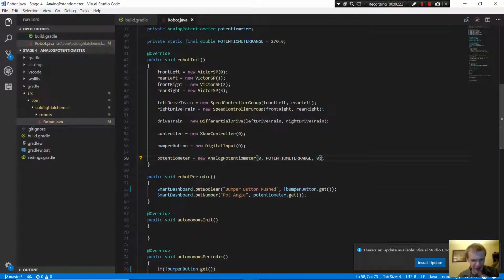As I mentioned in the last video, robot periodic is here. That's another method that runs roughly every 20 milliseconds on your robot whenever your robot is running. It's good for things like putting values onto the smart dashboard, which is basically just a little heads-up display that shows you different information that you put there. In the last video, we put bumper button pushed there to put the value of the bumper button. And in this video, we added another value called pot angle, standing for potentiometer angle, that gets, right here, the value of the potentiometer, basically just the angle of the potentiometer.